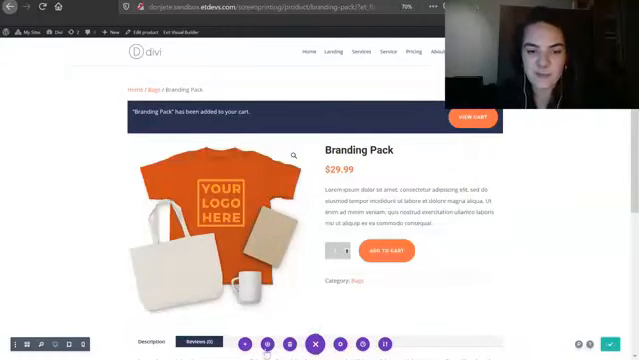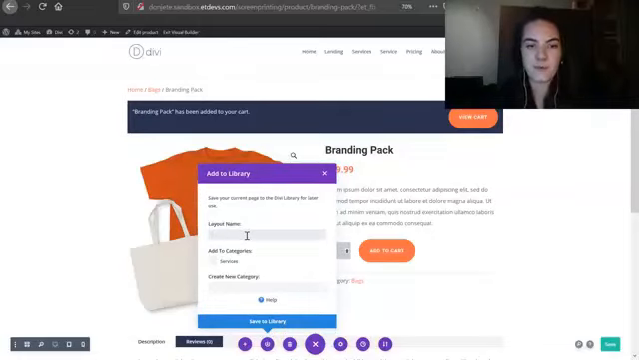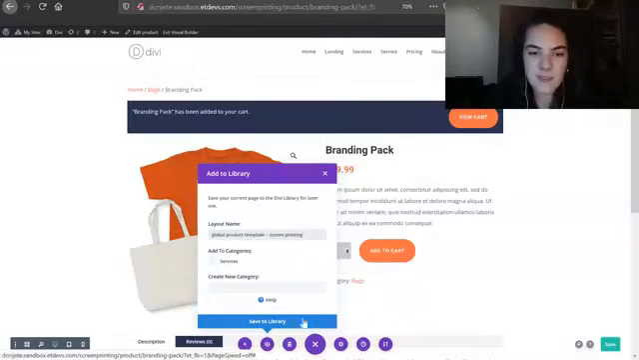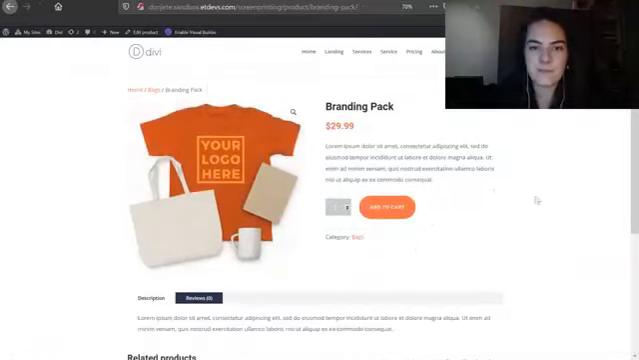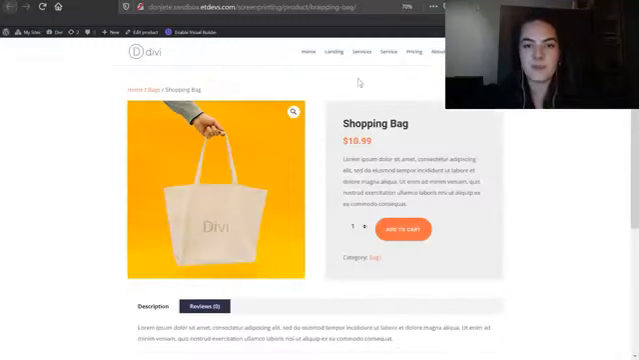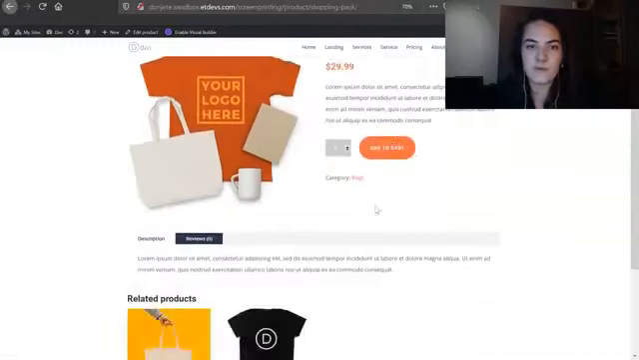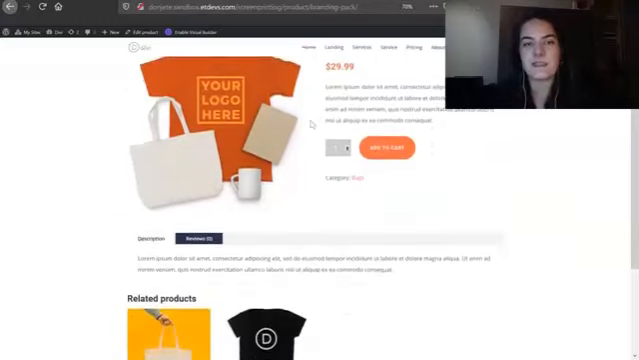So let me just save it really quick here. To save it, you just click on this icon over here and you give your layout a name. Let me just name it global product template screen printing. So this is the name I'm going to give it, and I'm going to save it to my library. If I save this over here and exit the Divi builder, I have my outcome already on one specific product, but if I refresh this one here, it won't apply to that one immediately as well. So only this product page has this template.